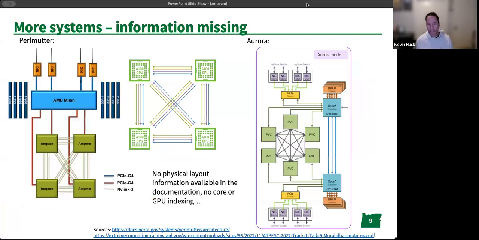And if we look at some other system architectures, for example, Perlmutter, which is an NVIDIA GPU-based system, we have a node diagram, but we have no information about indexing or which cores are physically closer to the GPUs and so forth. And then on the right-hand side, we have an Aurora node, which has Intel PVC Ponte Vecchio GPUs, as well as Intel Xeon processors. And again, we have no information about core layout or GPU indexing or anything like that. So we can get this information from tools like HWLoc, and that's actually a library that we utilize in order to do this correctly.